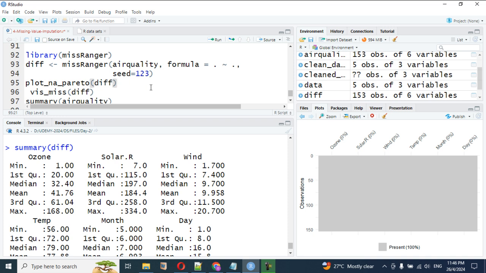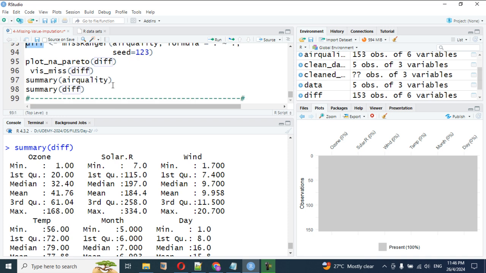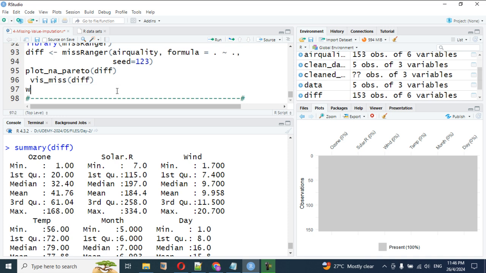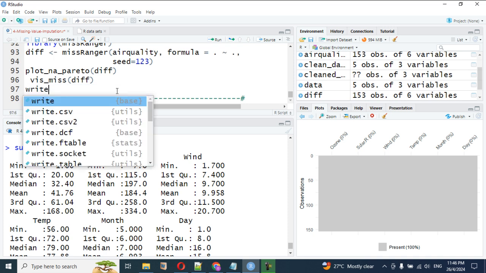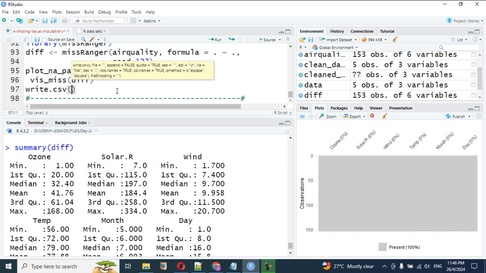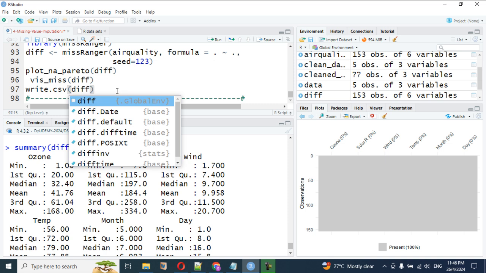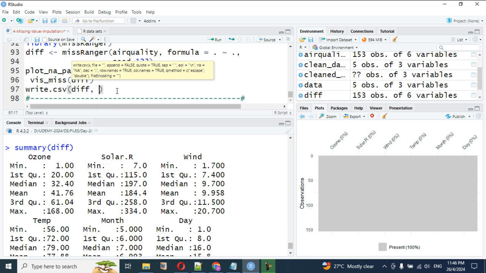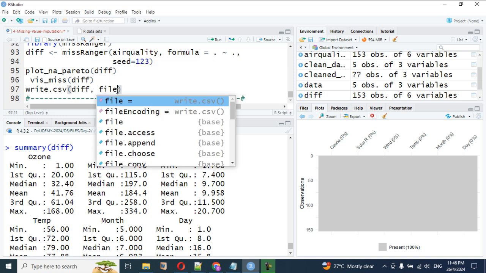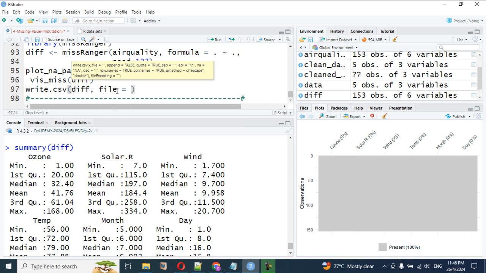Okay. So we have a new data set now called div. So you can save this div now and use it separately. So you can just say, let's save this. Let's say write.csv. Our new data is called div. Data set is called div. Okay. So let's say we call it file name. File equals to which name do you want to give it?